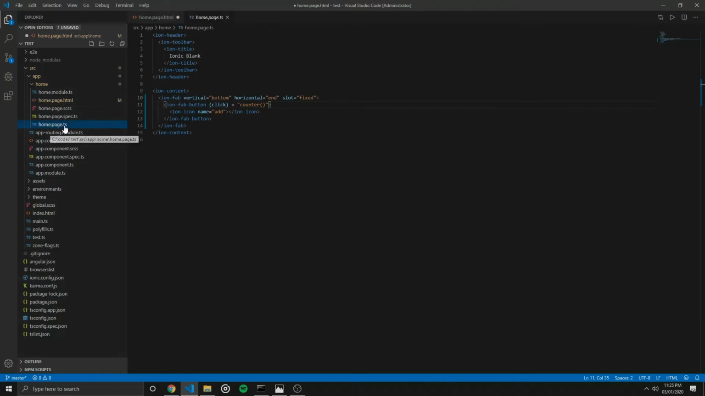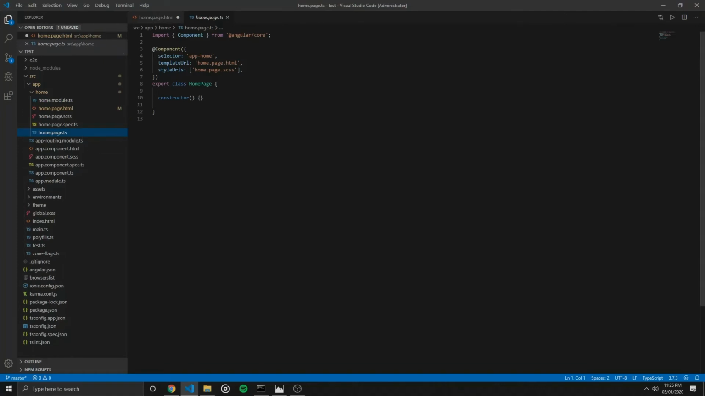This is the component file homepage.ts, and to define our function we have to write it in this homepage class: counter. In order to keep count of how many times the button has been pressed, we will declare a variable. We will say it's count: number is equal to 0. This is the TypeScript way of defining variables.